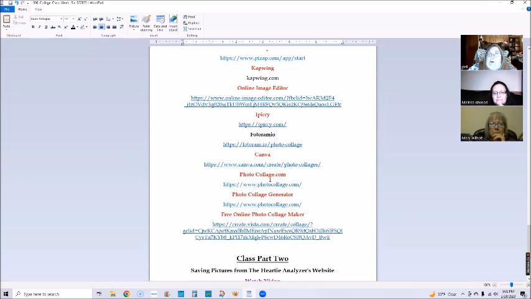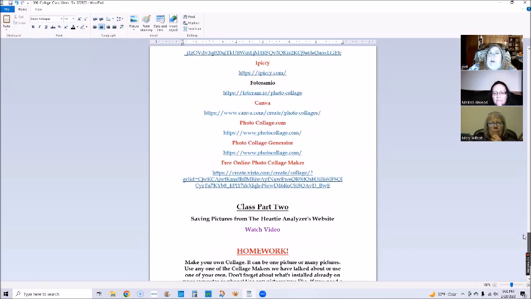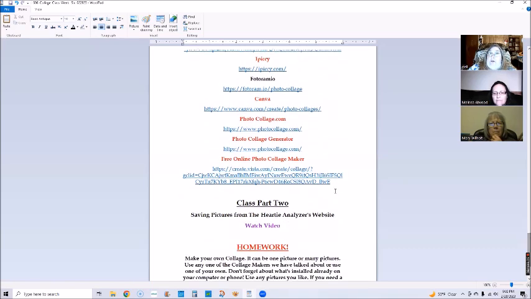There's a website called photocollage.com, Photo collage generator, which I think you just upload the pictures, kind of like you did in the one on the computer with the 7 pictures. You might be able to do that with this. I haven't got to play with it because it says collage generator. So you may just upload the pictures you want to use and it generates the collage for you. I'm not sure. And then there's a free online photo collage maker right there.